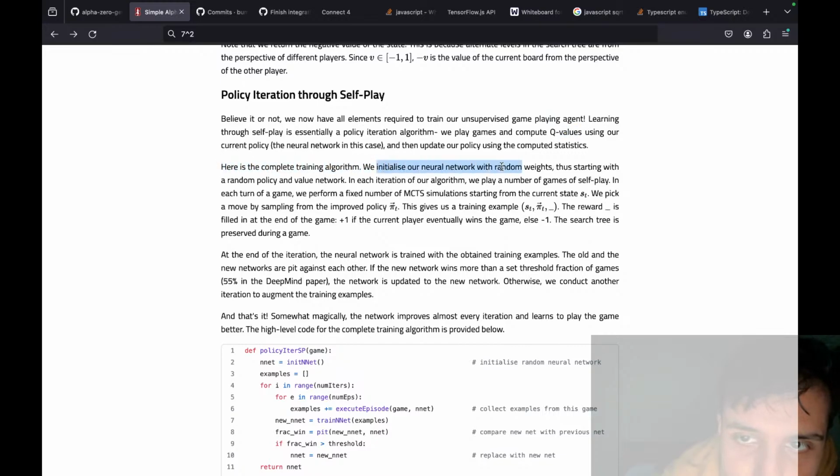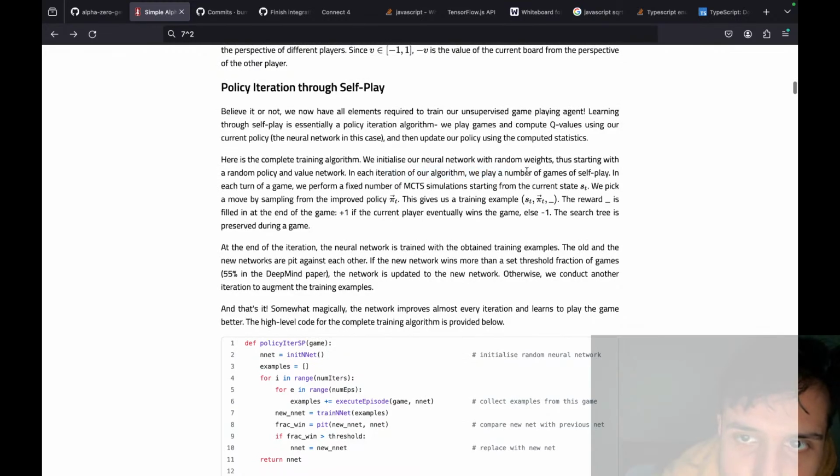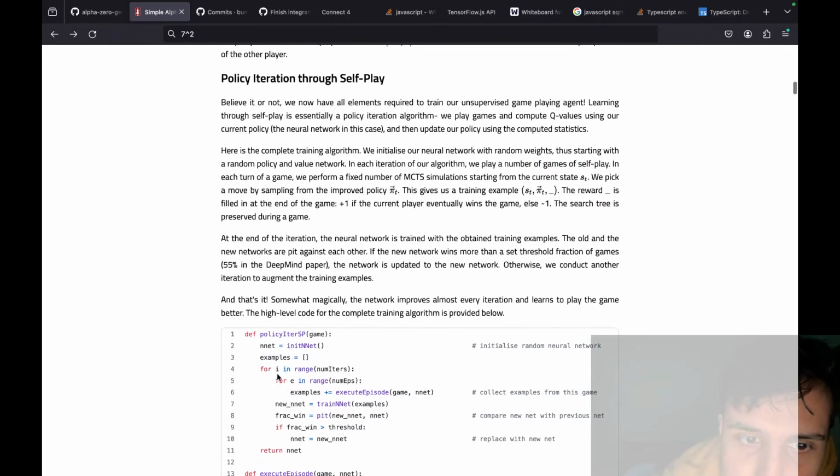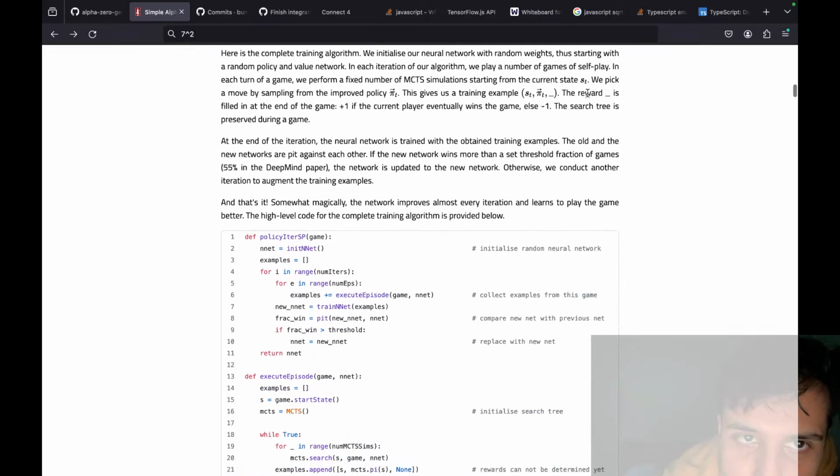Here's the complete training. We initialize random weights. We put in our game self-play, and we also have to load it. In each turn of the game, we perform a fixed number of MCTS simulations, starting from the current state s_t. We pick a move by sampling from the improved policy. The reward is filled in at the end of the game, win or loss, and the search tree is preserved during a game. And again, we do symmetries here too.